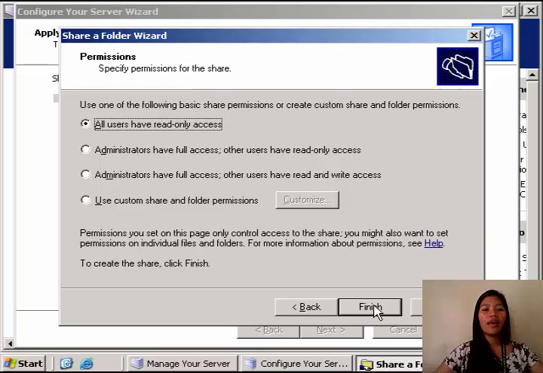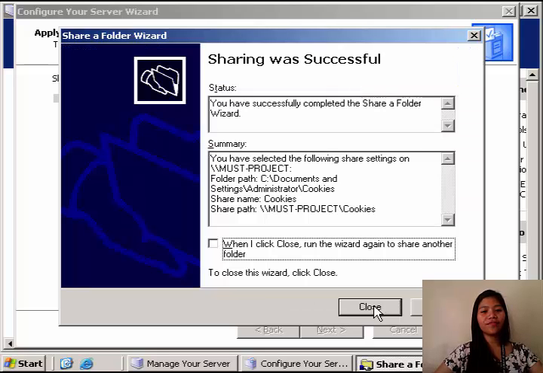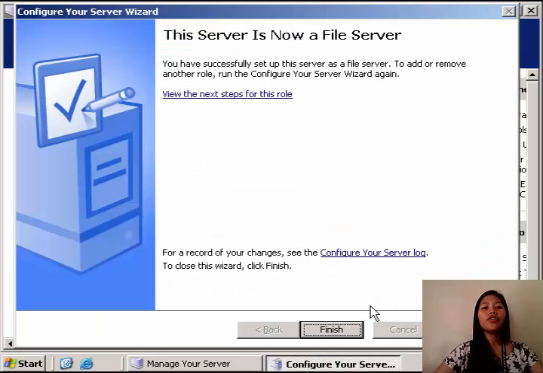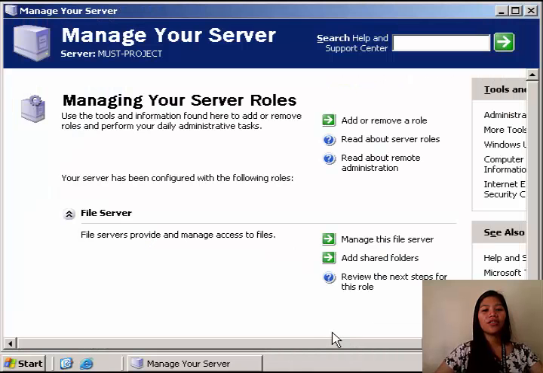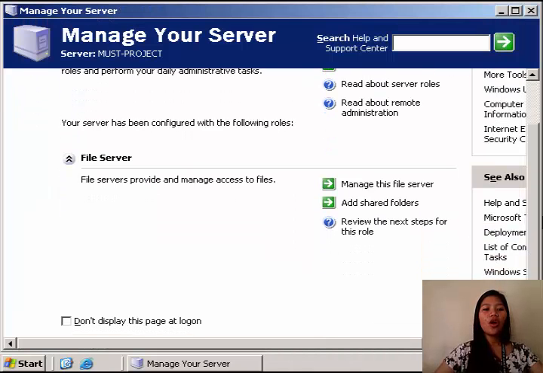Next, and then finish. So sharing was successful. After that, just click the close button. This server is now a file server. We already finished the installation. Just click finish. As we can see, we already installed a file server. So we're done. I hope it can help. Thank you.